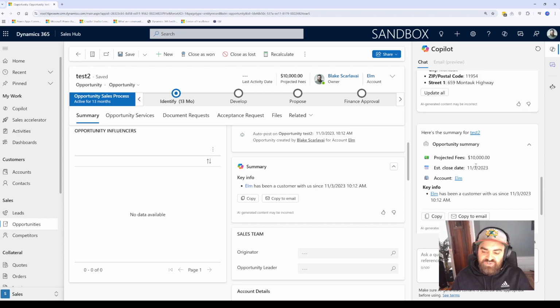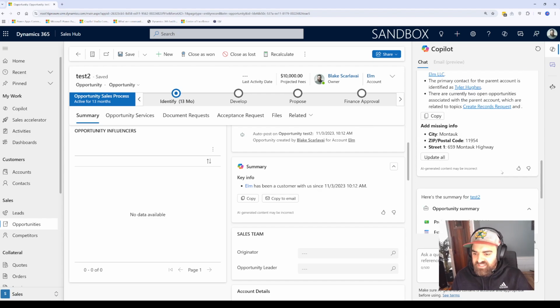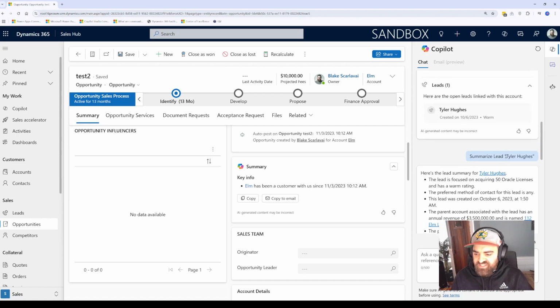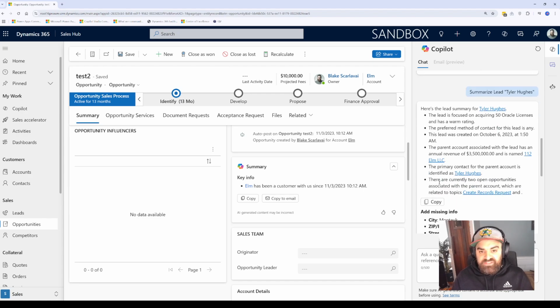But what's nice is you don't even have to summarize when you go to a record. It pulls it up for you automatically. But you can leverage the name of the record if you want to summarize some other record as well, which is pretty cool. So there you have it, the ability to summarize lead, opportunity, and accounts.